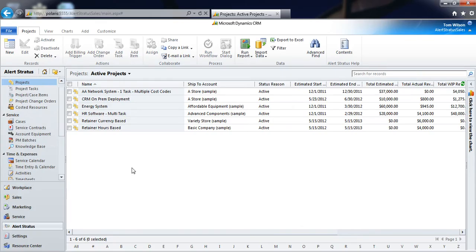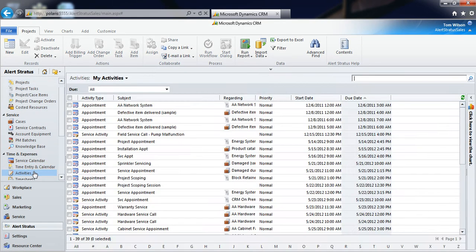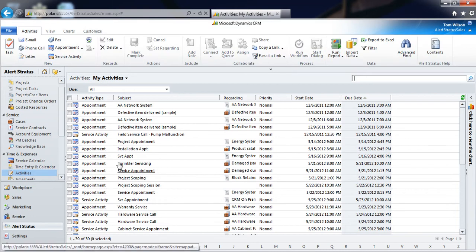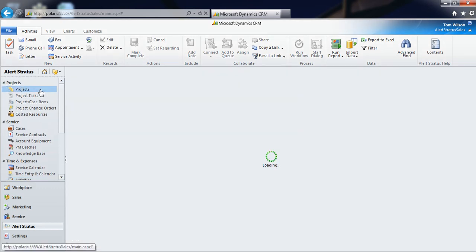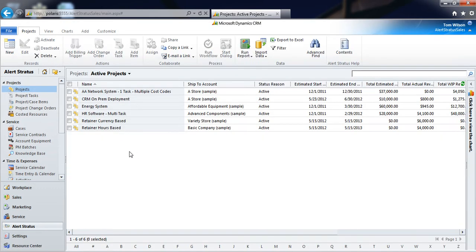When we're entering activities for a project in Alert Stratus, we can do so in a number of ways. So we can choose to do so from our time entry and calendar portal. If we're creating a number of activities that are going against either multiple cases or multiple projects, we can choose to manually create them here from our activities entity. Or for this example, we're going to create a service activity right from a project.